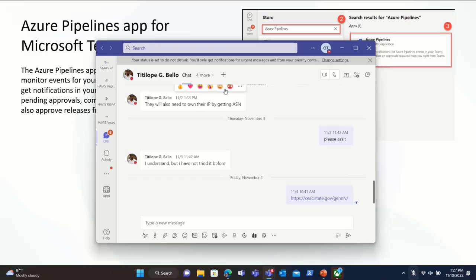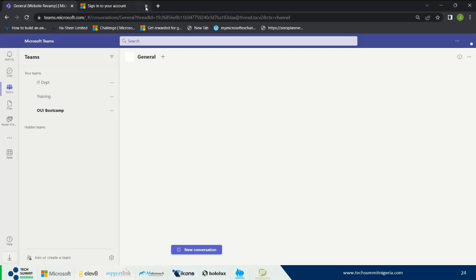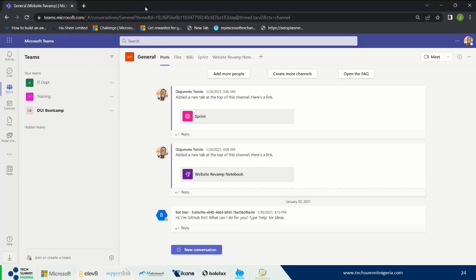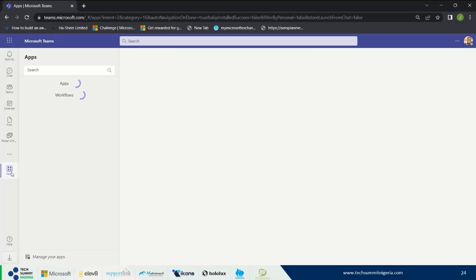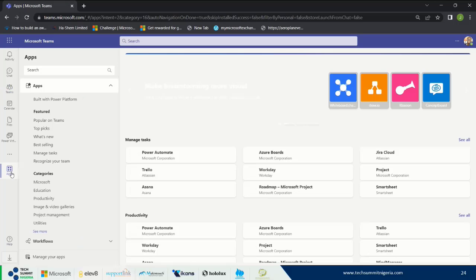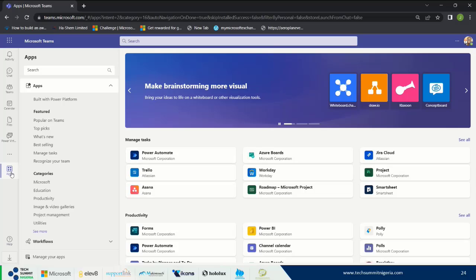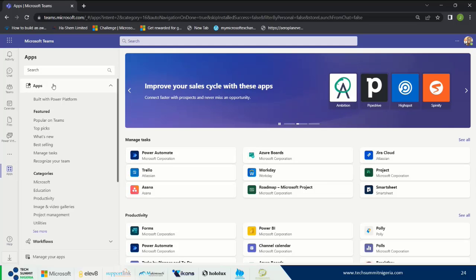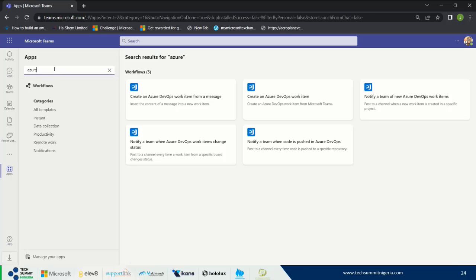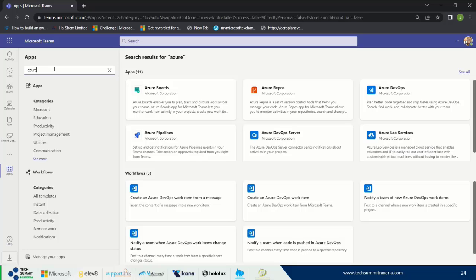Can you see my screen? Okay, great. So this is what I'm trying to use. If you come to Apps for Azure DevOps, all you need to do is search within Apps, and you will see the Azure DevOps tools you can add into Microsoft Teams.